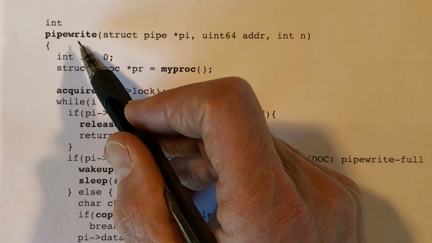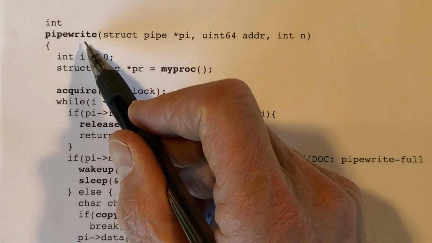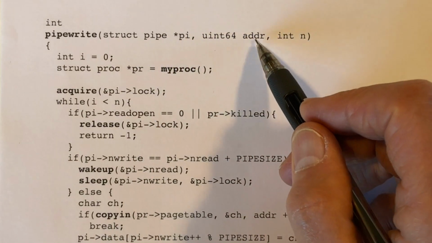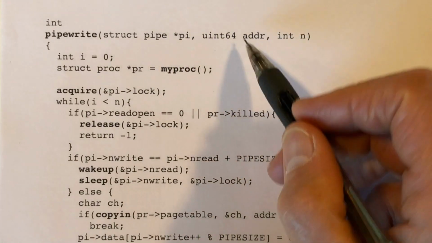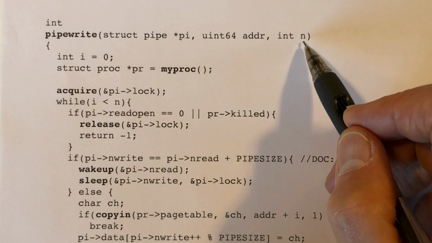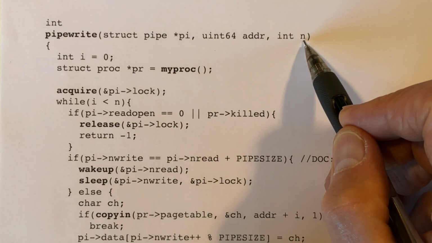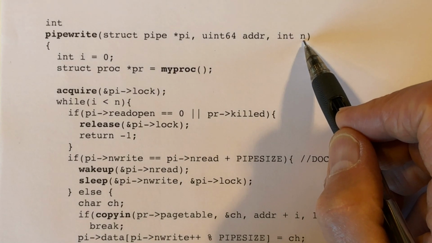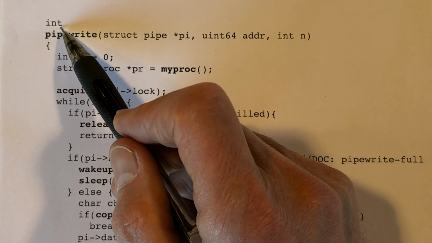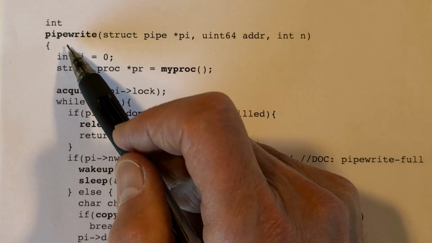Here is the pipe write function. Like the pipe read function, it's passed a pointer to the pipe structure as well as an address and a byte count. The address is a virtual address in the user's address space, and n is the number of bytes to transfer from that virtual address space to the pipe.